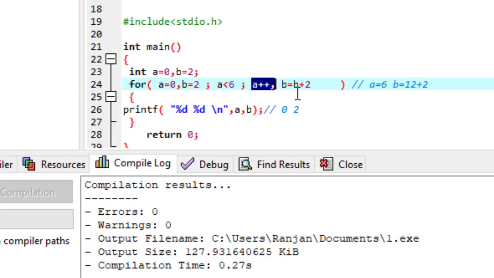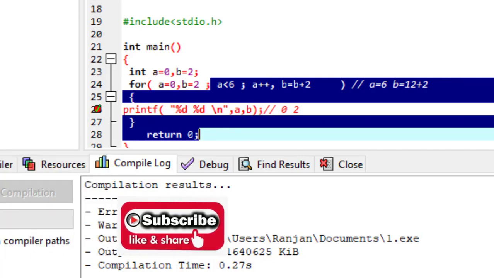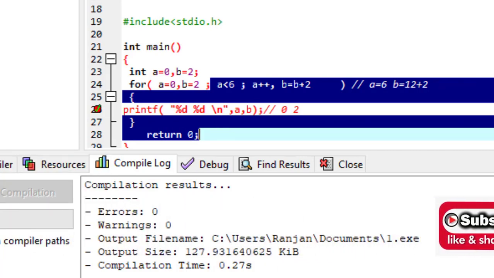From this step, we need to move on to this condition, isn't it? So 6 less than 6, the condition will fail. Meaning this statement is not going to be executed. The control will move out of the loop. That is the reason why we stopped printing from 5 and 12. This is how you can use more than one variable using for loop in C.